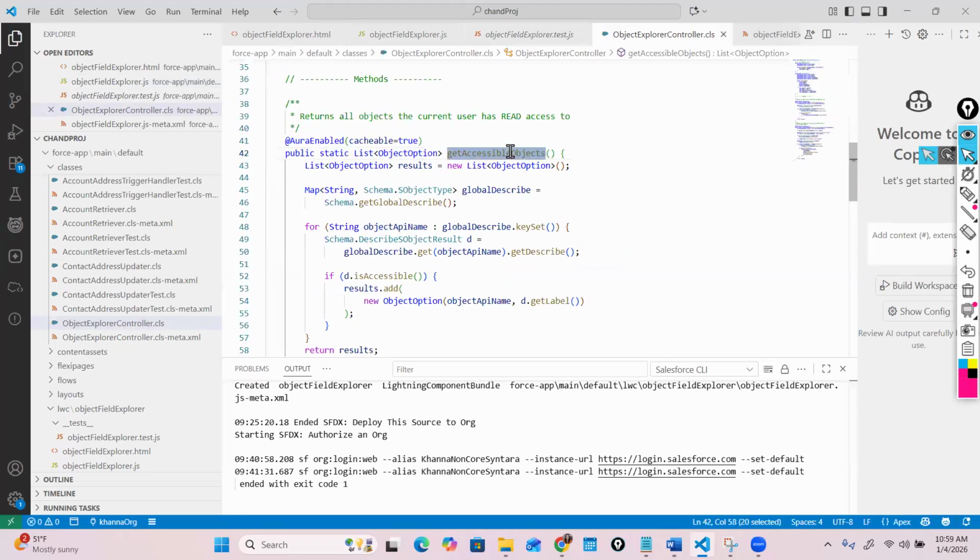And anytime you have to call a method from JavaScript, you make it Aura enabled, meaning it is enabled from LWC, and you make it cacheable equals true, meaning the records can be cached. Aura enabled is an important annotation if you are invoking this class from a Lightning Web Component. Now, what are we doing in this method? Now you tell me, what are we doing here?